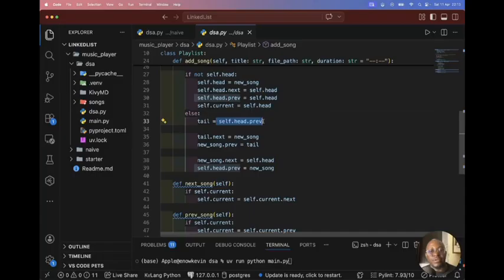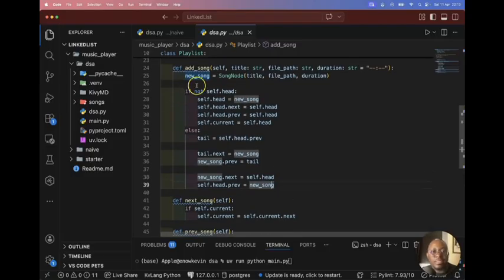So we said the previous pointer of the head points to the last node. So here we get the tail, which is the last node, and the next pointer of the last node will point to the new song that we are adding, and the previous pointer of the new song will point back to the tail. Okay, this is the tail that used to be the last node, but now it is no more the last node. The last node is now the new node that we are adding. And here we make sure that the next pointer of the new node we're adding points to the head, and the previous pointer of the head now points to the new node, or to the new song. Okay, so that's how we add nodes or songs to our playlist.